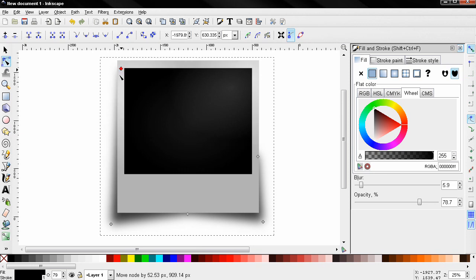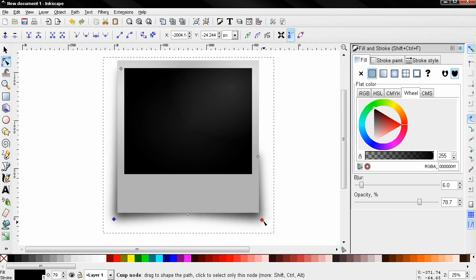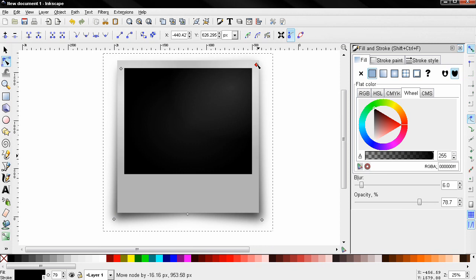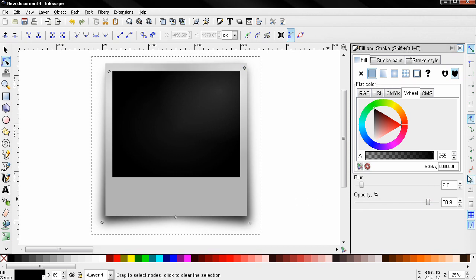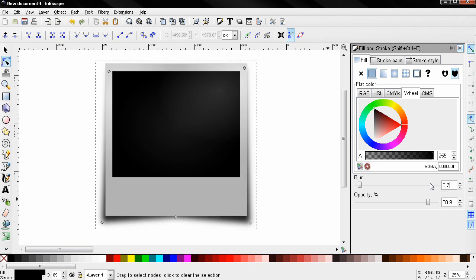Now with this tool I'm going to reposition some of the nodes. Let's change the blur to this number and the opacity to 72, and this looks much better. Adjust it just a little bit more.